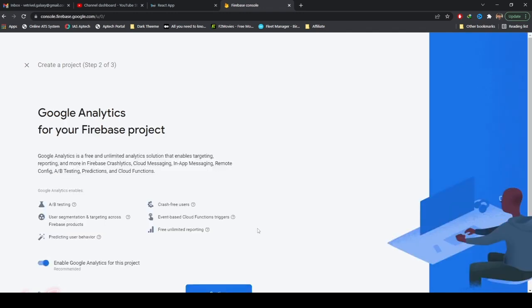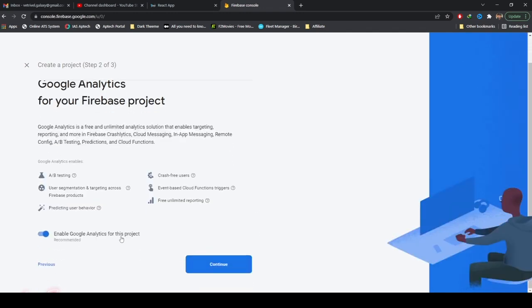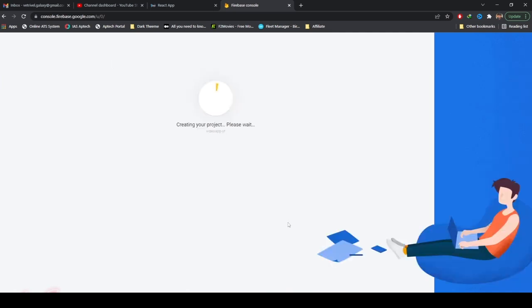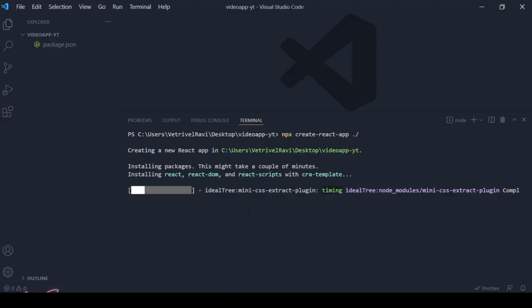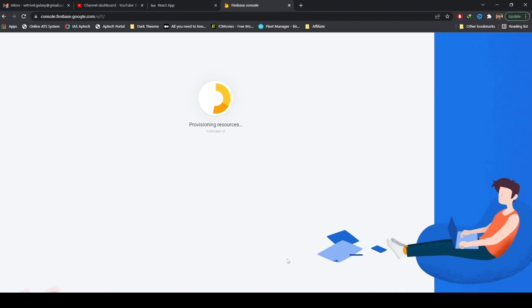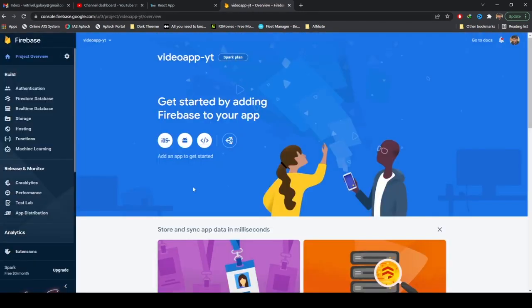So click continue. If you wish to have Google Analytics for this project, you can enable it. I'm not going to enable this, so let me close it. Create project. This will take nearly 5 to 15 seconds to create that project. So it's going to be done. Let me check the status, still it's loading. Okay, it's successfully finishing up the project. Okay, it's done. So now click continue, and that will take you to that particular Firebase console.